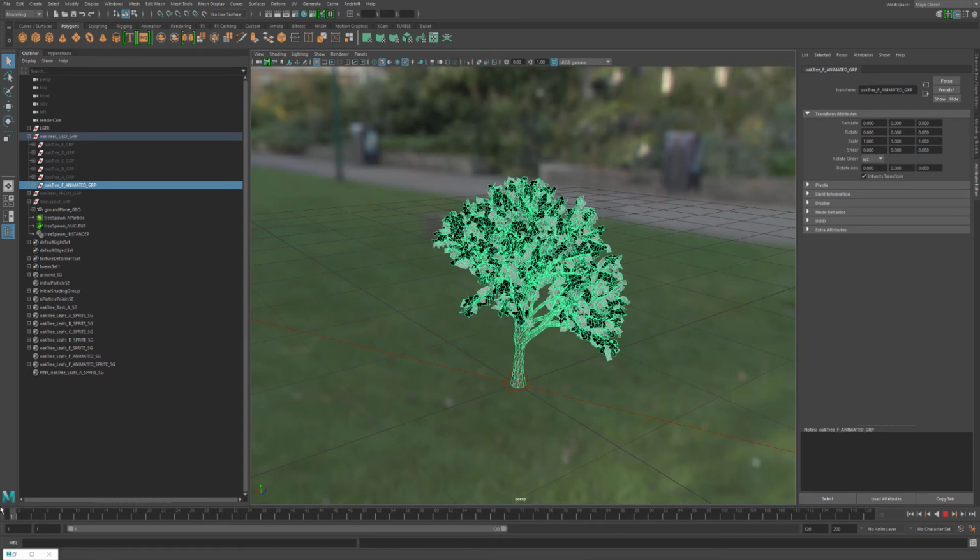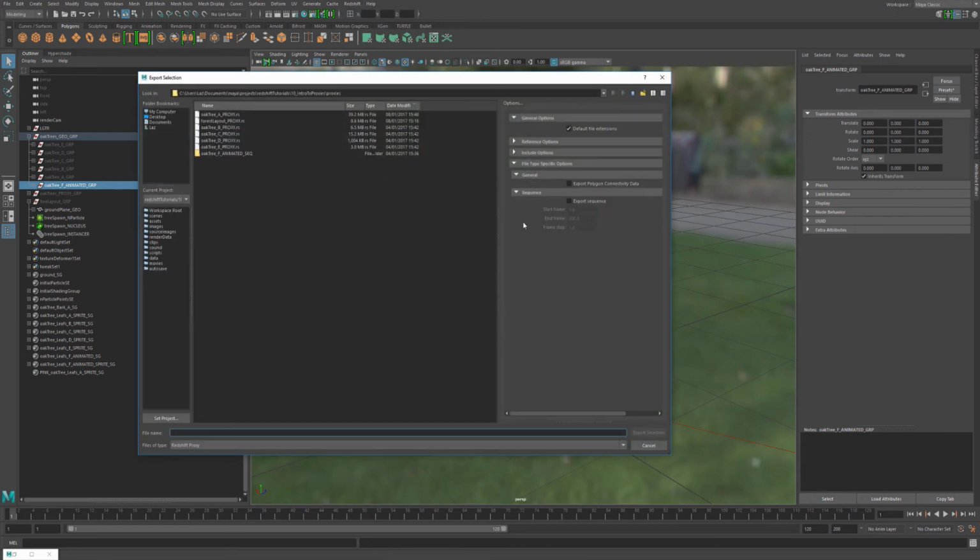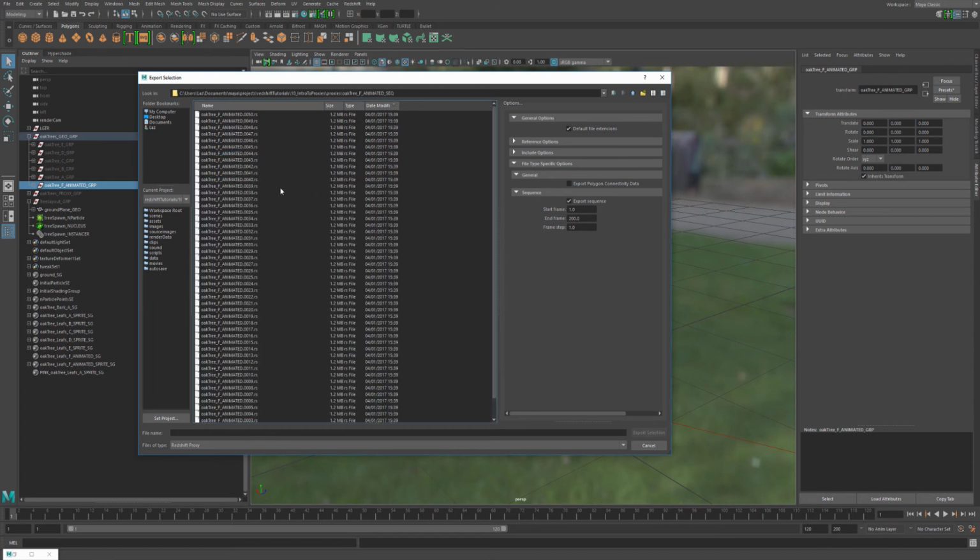To create an animated proxy, simply select the group, go to Redshift Proxy, export, and in the options just make sure that you have export as sequence selected. As you can see, I already exported this, so we don't have to do it again. I made a new folder, and once you set the timeline to be, for example, 50 frames and hit export with your name, as you can see, Redshift will create a sequence of proxy files that contain your animation.